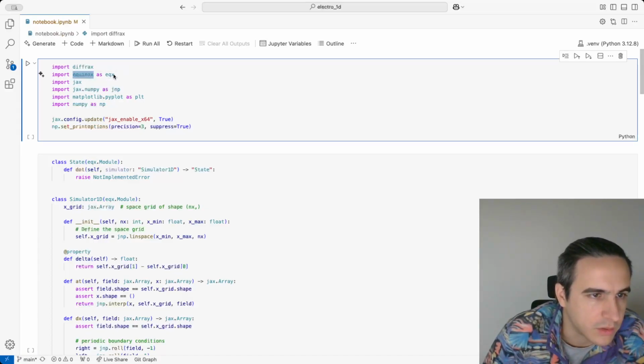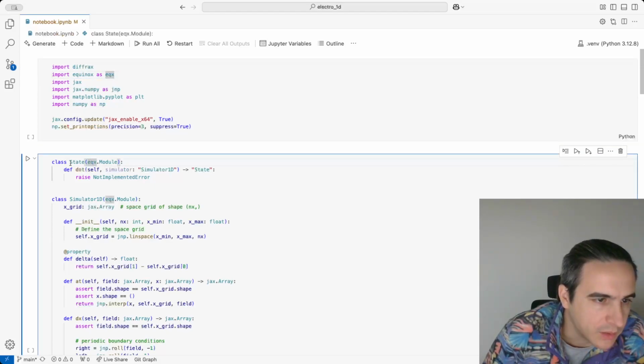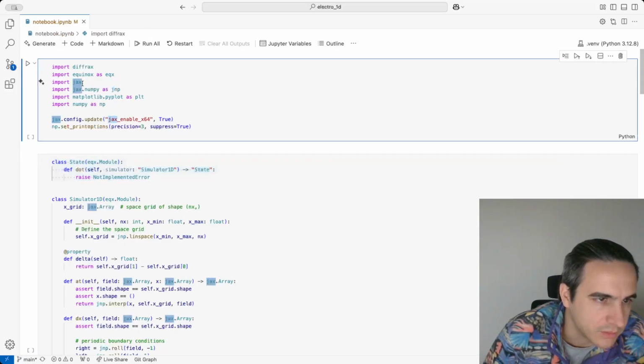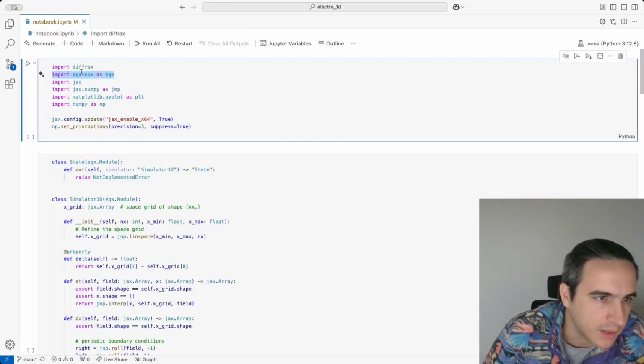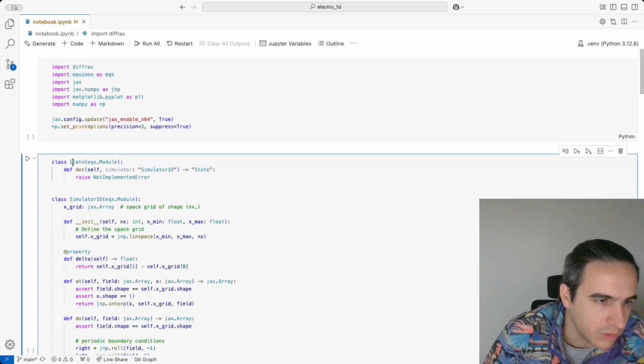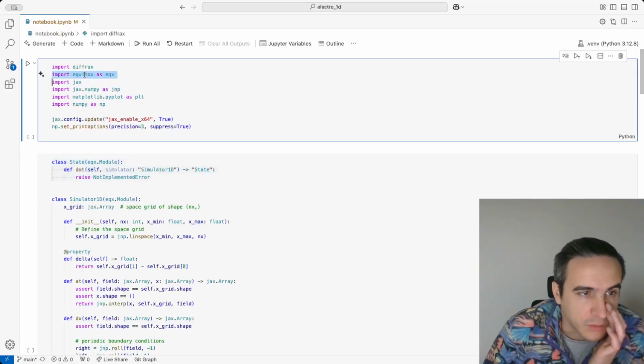This Equinox is a library made by the same guy that made Diffrax. It's made to make objects that contain arrays of the JAX ecosystem. It's just a kind of utilitarian library to manipulate JAX arrays in a more object-oriented way. So this goes together well with this.